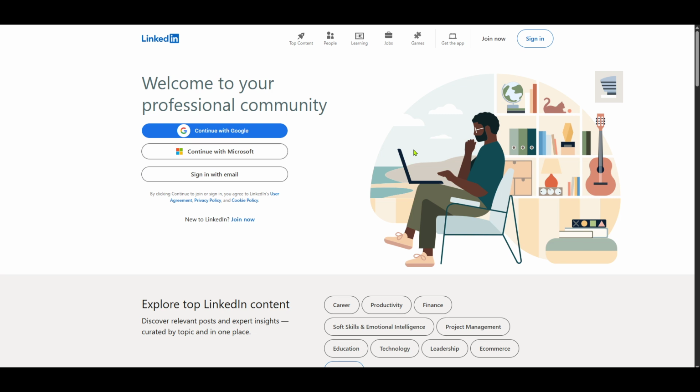Begin by opening your favorite web browser and typing in linkedin.com in the address bar. Hit Enter to navigate to the LinkedIn homepage. Once you're there, you'll need to sign in with your account credentials. If you're already signed in, you should be directed straight to your LinkedIn homepage.